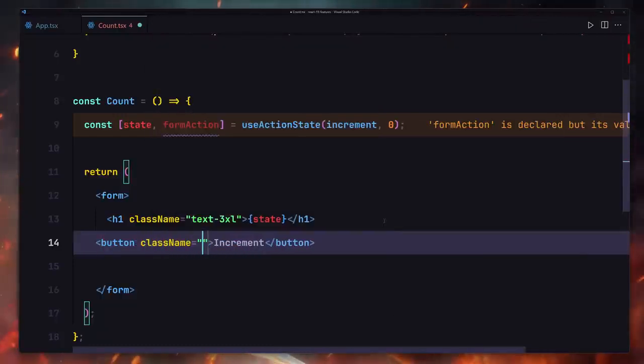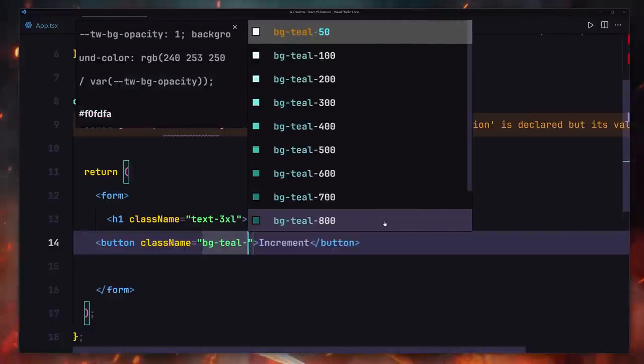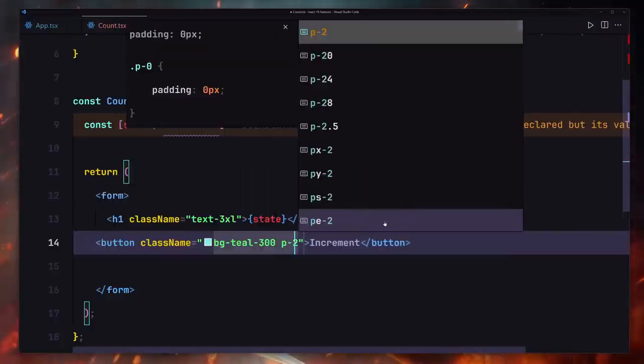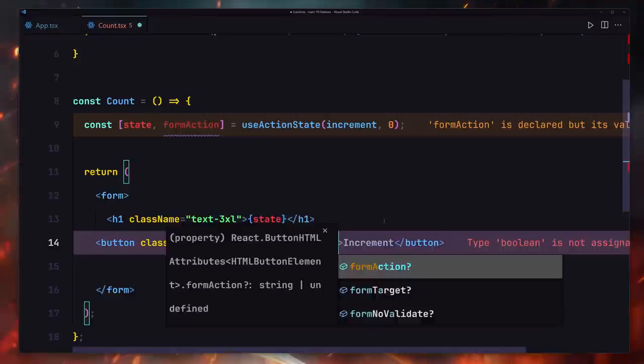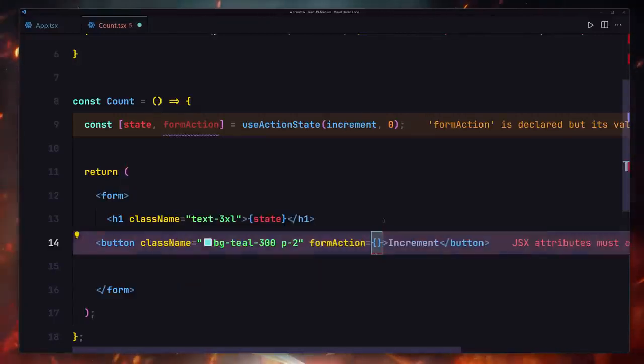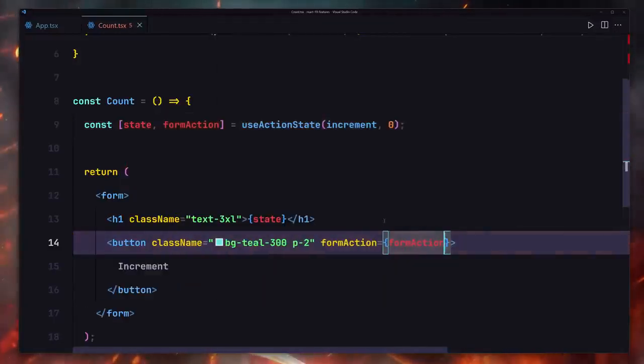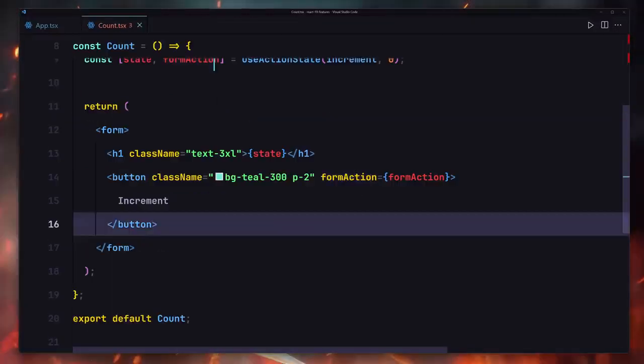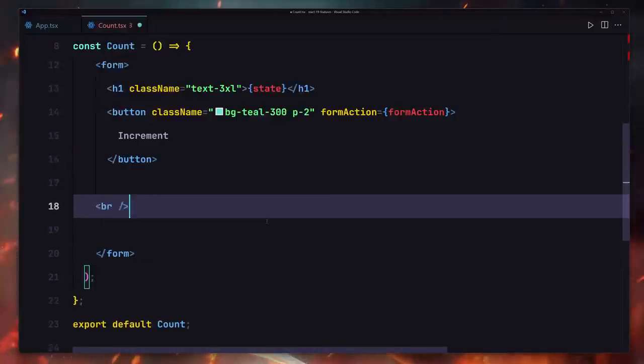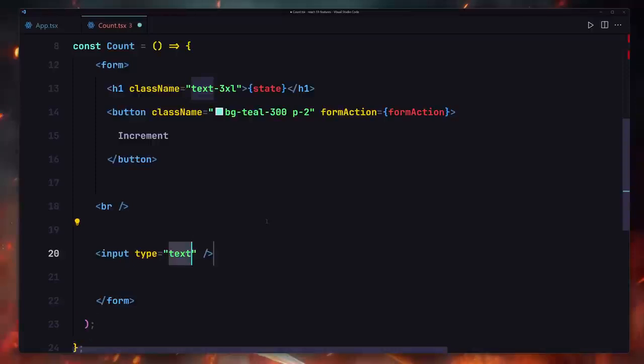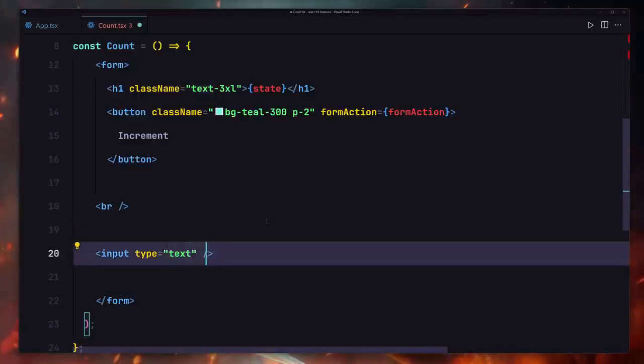I'm also going to provide a bit of styling, like background set to teal-300, and padding set to 2. And I'm going to be using my form action inside there, and here we have to specify our form action, which we are providing right here. I'm going to provide a br, and now underneath there we have to create our input field, and the type will be set to text. We're also going to provide a placeholder, and I'll say please enter your name.